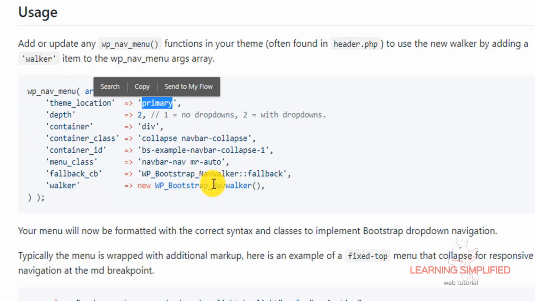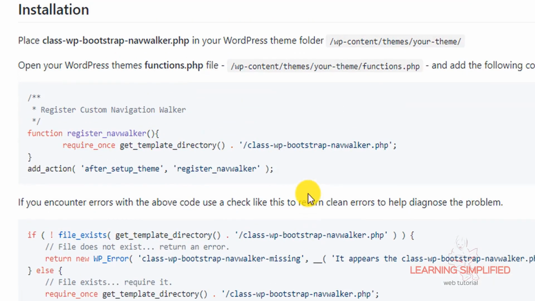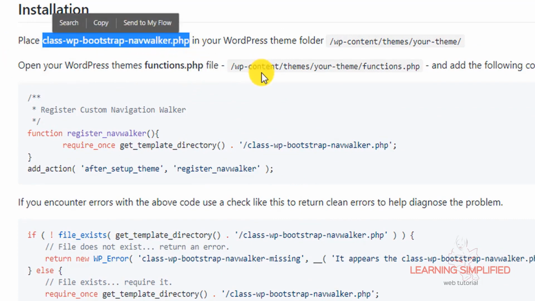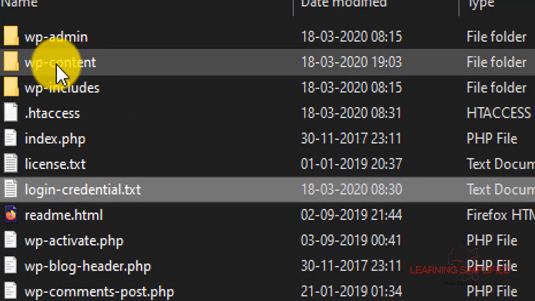So all of them should be called into our project, but this is a later part. The first thing is we need to include this class wp bootstrap navworker.php file into our WordPress theme folder. This is the first thing. So we will be heading back to our WP content.